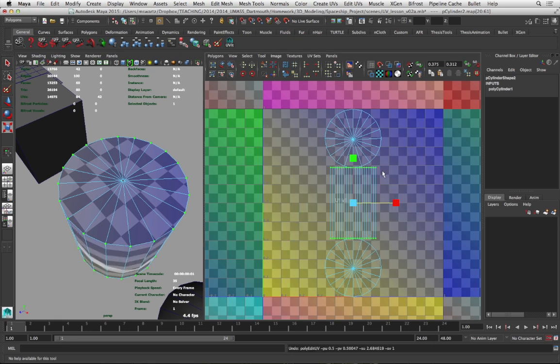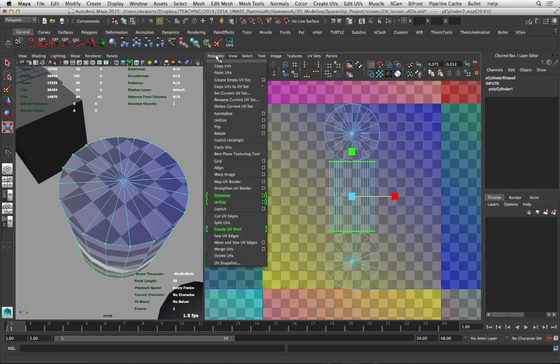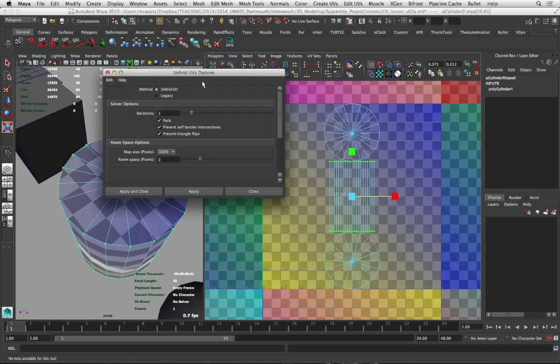There's another way that we could pretty quickly fix this stretching problem, and that is by using another new feature that's nested within the unfold option. If you go into unfold, there's a new feature called Unfold 3D. And it actually works really well. I'm very pleased with it. It's a fast way to unfold stuff. You may or may not see it. Let me just show you really quickly.